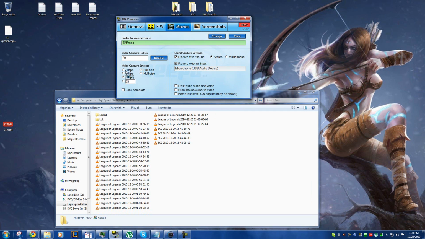And the only reason you really want to go more than 30 is if you were going to do a lot of slow down scenes. But I don't do a whole lot. I do more speeding up than I do slowing down. I do full size. If you don't have a second hard drive, then you may want to lower the resolution that you're recording in, or you may want to do half size. You just want to look at the quality and see how you'd like to do it.